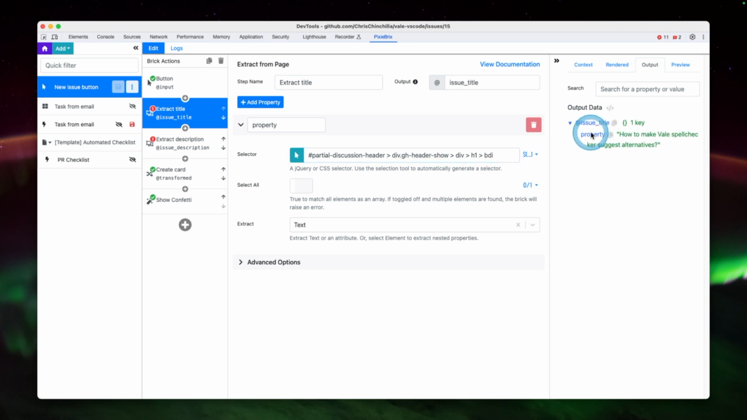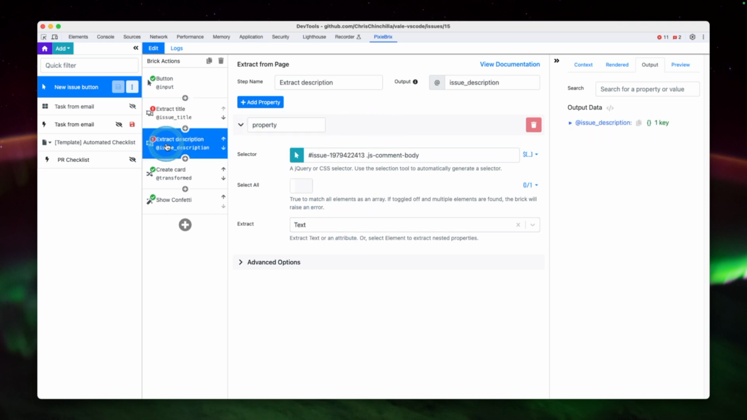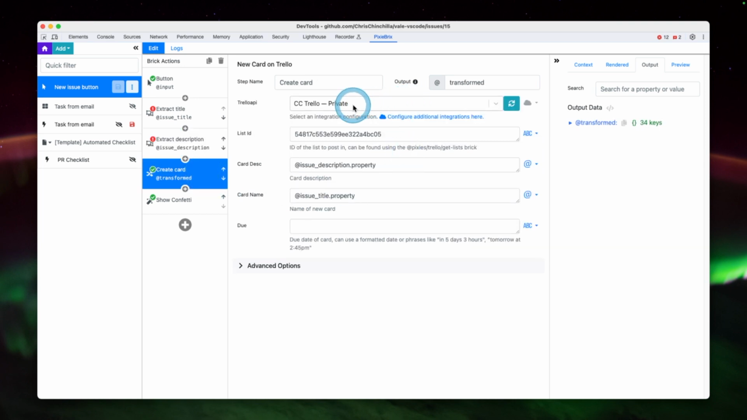You can see that there's a property, confusingly named, sorry, that's my problem, here. And we want the text, same for the description. Then we create a Trello card using the pre-configured integration I added already to my Trello account. Add the list ID. This can sometimes be a little bit fiddly to find with Trello, but Pixiebricks actually helps you do that, as you can see here. And then we do the issue description.